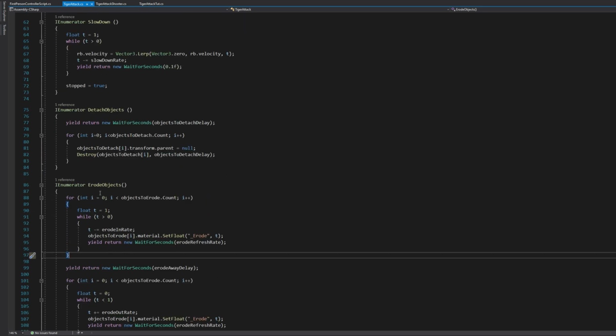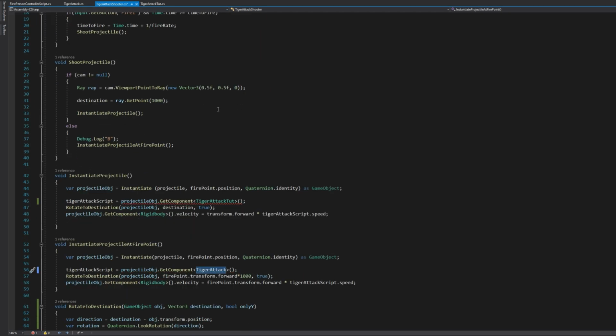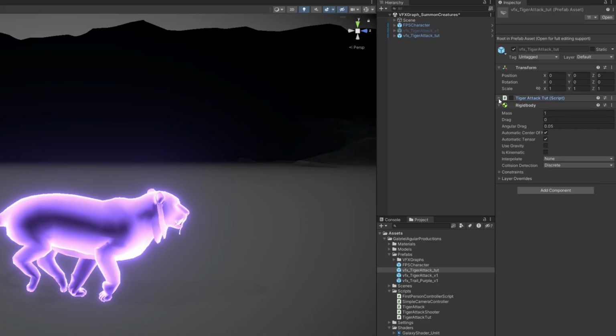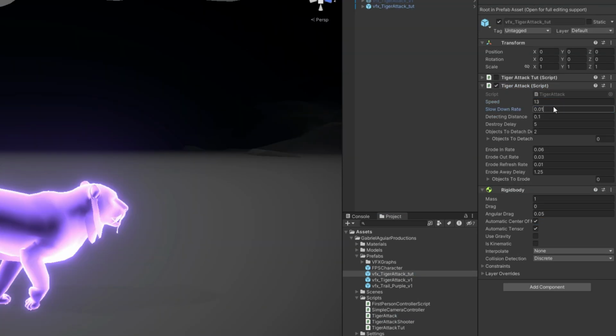I'm gonna use this script now because it's a little bit more advanced, and I'm gonna revert the changes in the shooter script. And on my prefab, I'm gonna disable this tutorial script and assign the Tiger Attack script. Say the speed is 14, slow down rate at 0.012. It's a few values that I've tested, so this looks nice if you want to copy them. Destroy delay. Objects to detach, it's going to be useful in a moment, I'm going to show you.